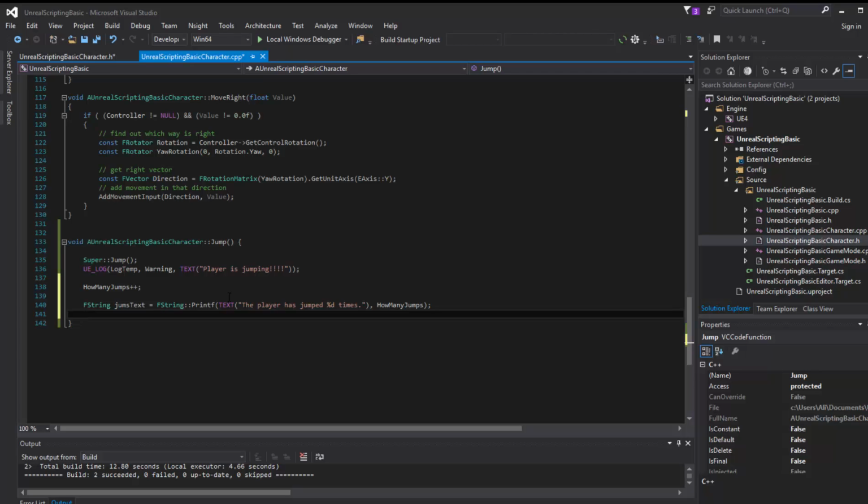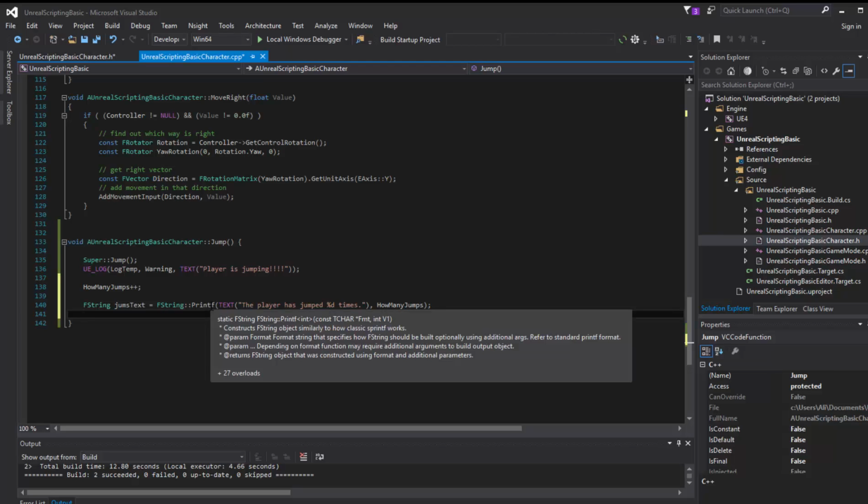So again, the jumps text is an FString object, and it basically contains the text saying that the player has jumped so many times. And then to generate this, I'm going to call the printf functionality of the FString. What it does is it takes an input, which is a TCHAR pointer, and if the TCHAR pointer has arguments such as %d, %f for floating point arguments, and %s for string arguments and stuff like that, those will be passed in the list of arguments to this printf functionality.